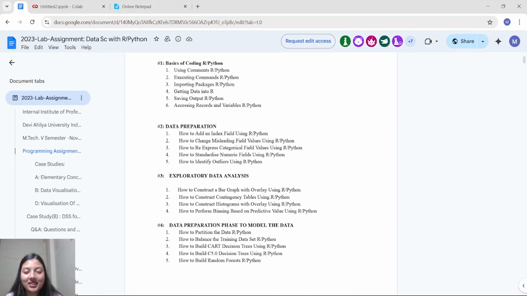Whether you are just getting started or looking to deepen your knowledge in the data science field, this course will definitely help you out. So let's see what topics we will cover in this course. Our first topic is basics of coding, whether it is in R or Python. I'll cover this course in Python.